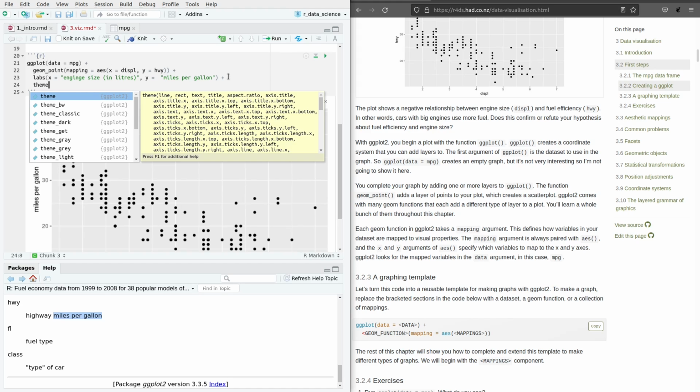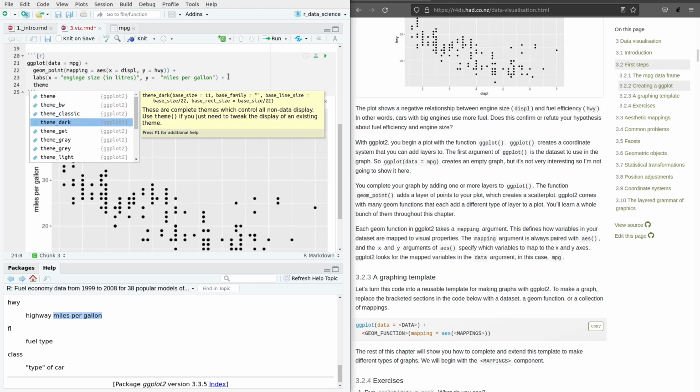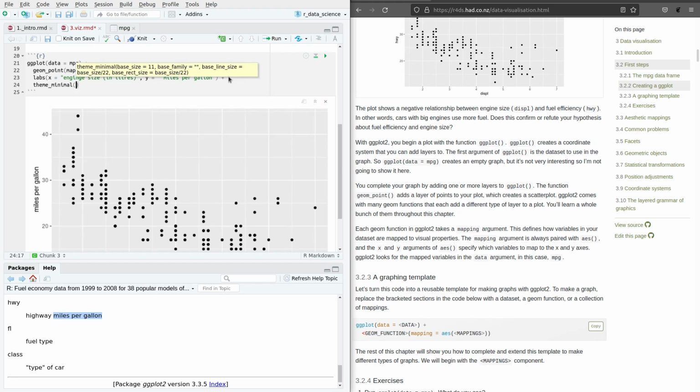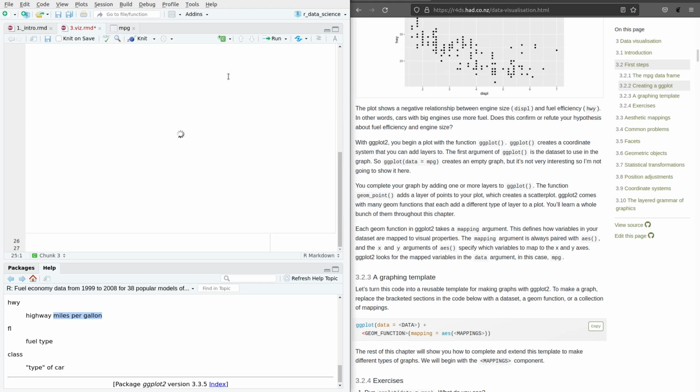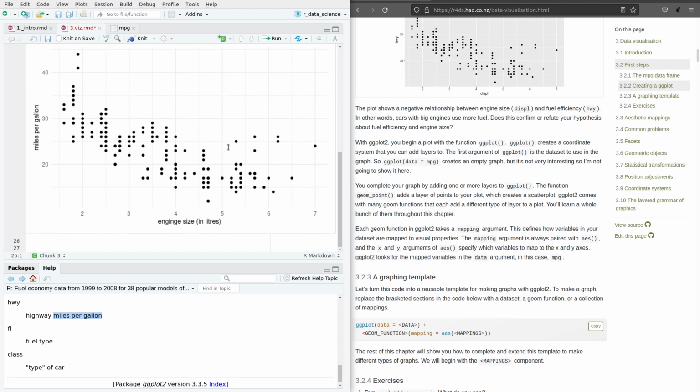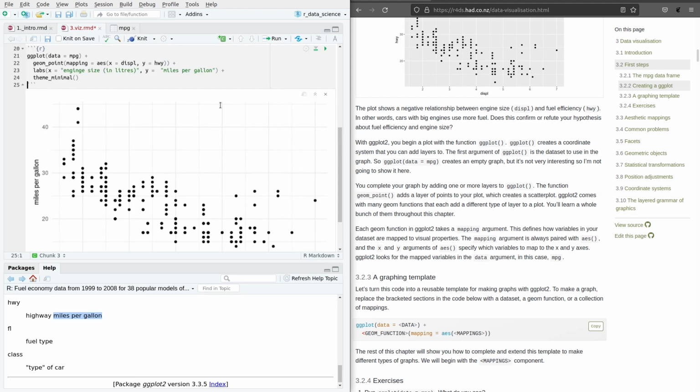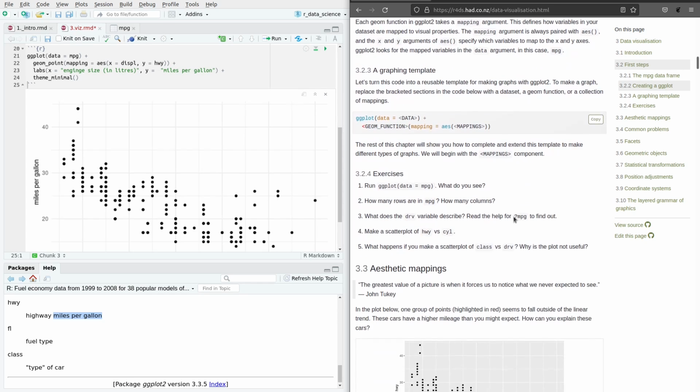You can see them by typing theme and then pressing the tab button, and I choose the minimal theme in this case. Once you run this, the plot will look quite different, and I think this is just generally nicer. So here we go. This is how you slowly build up a plot, and it concludes the first subchapter here.